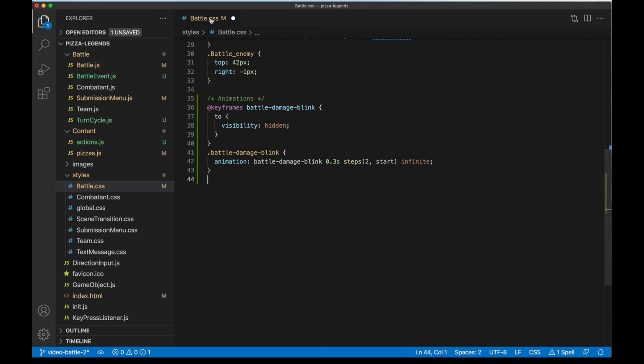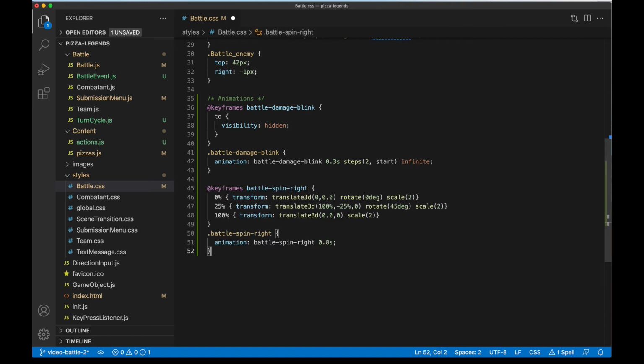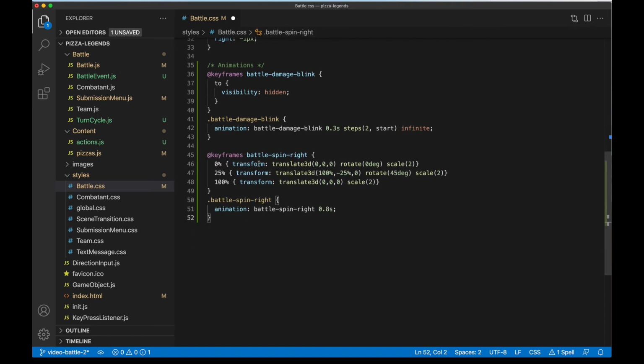So I'm back in our battle CSS file towards the bottom at the animation part, and I'm going to bring in another one here. And this is going to be called battle spin right. It's going to take the pizza and basically take it from the left side of the screen and fling it up and towards the right side of the screen. So we start stationary with no rotation, but then 25% of the way in, which is going to happen pretty quick, the pizza is going to jut towards this position, which is 100% of itself to the right and then up a little bit too.